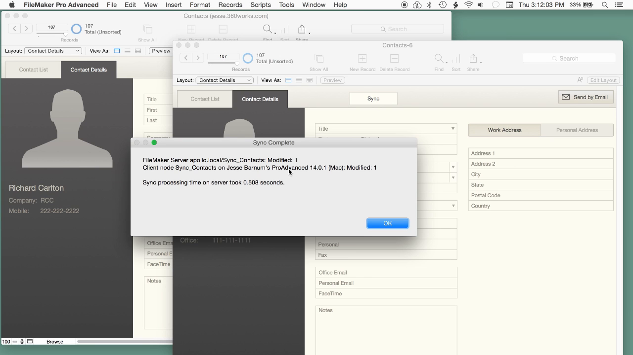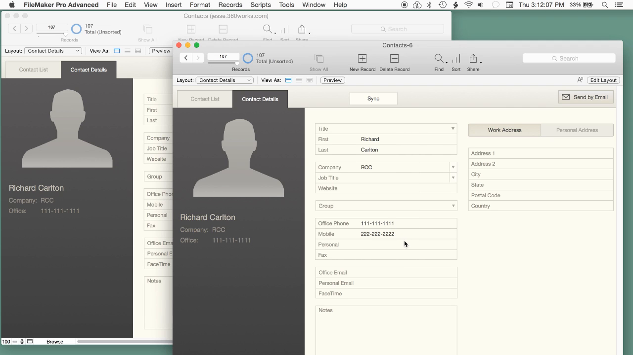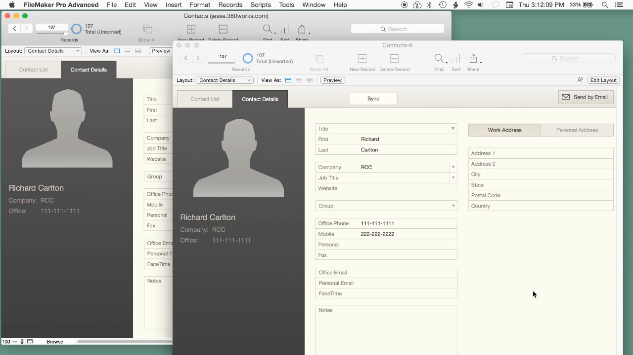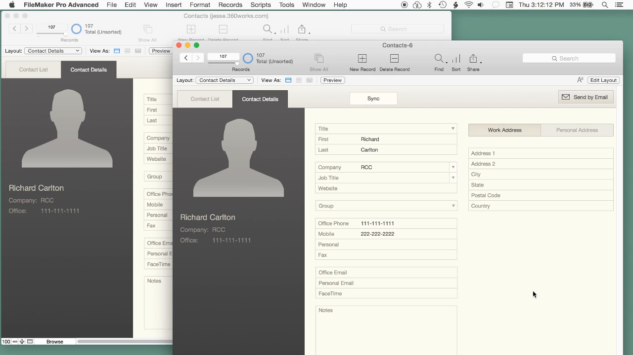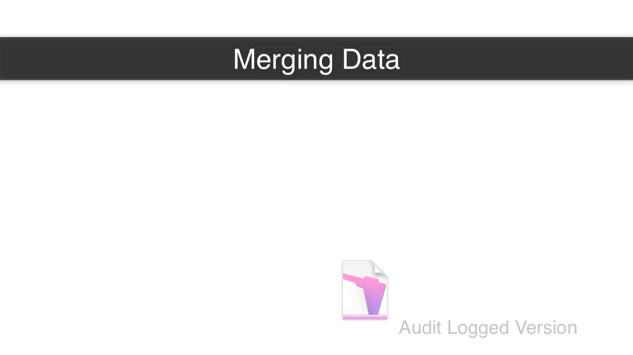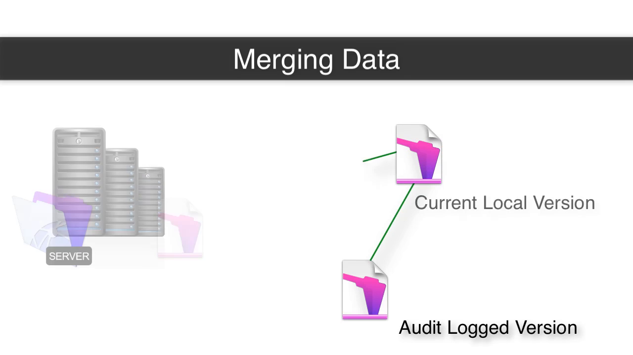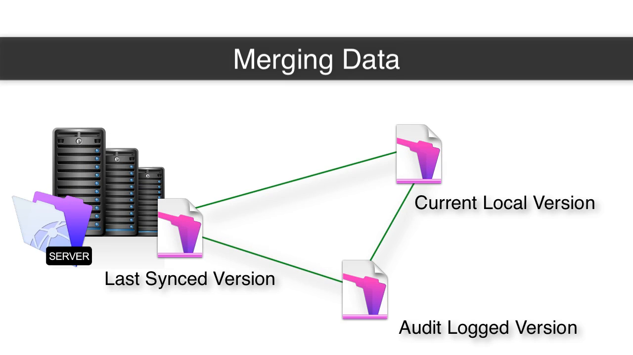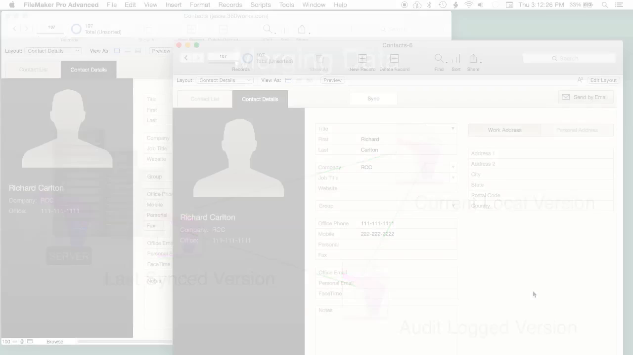I'm going to run this sync. And it didn't treat it as a conflict. It treated it as a merge, and it picked it up from both. Perfect. Doing that merge is actually quite difficult under the hood because we're doing a three-way merge with an audit logged version. So we know the last synced version, and we can compare against it because we're also very smart about conflict resolution. We need to make sure that we're not stomping all over somebody else's stuff. So that's not a conflict.